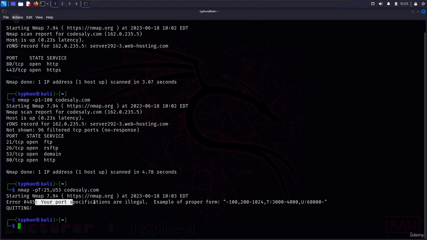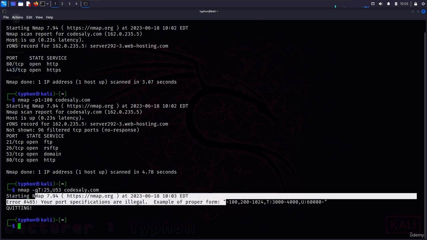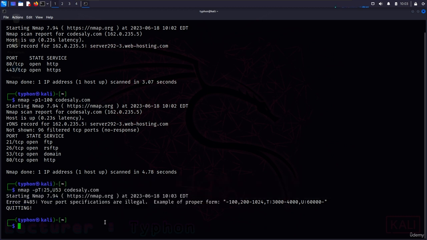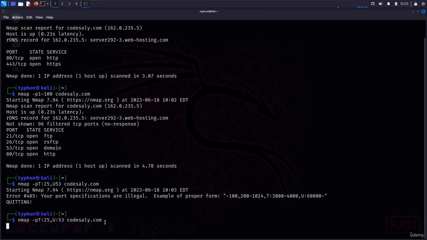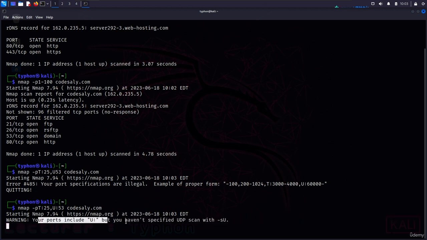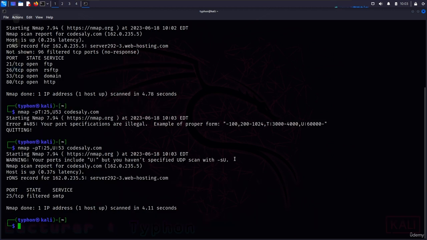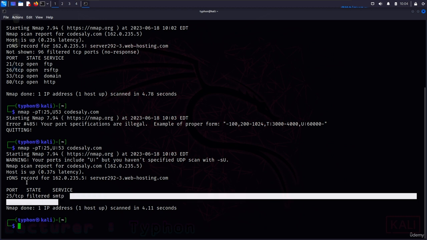And as you can see here, your port specifications are illegal. So we did something wrong here, and after that, oh sorry, we need to add a colon here. Yes, that's it. And here your ports include U, but you haven't specified a UDP scan with -sU here. So you can also scan with this, but in this case we just scan the TCP port here. And as you can see, it's filtered and it's SMTP here. The SMTP service is actually used for emails and email communication.